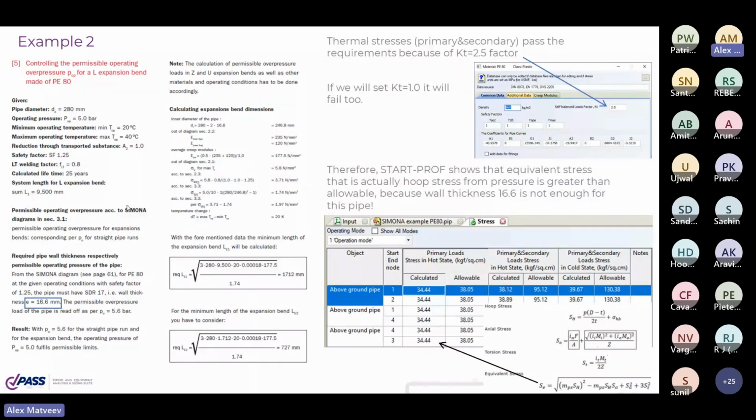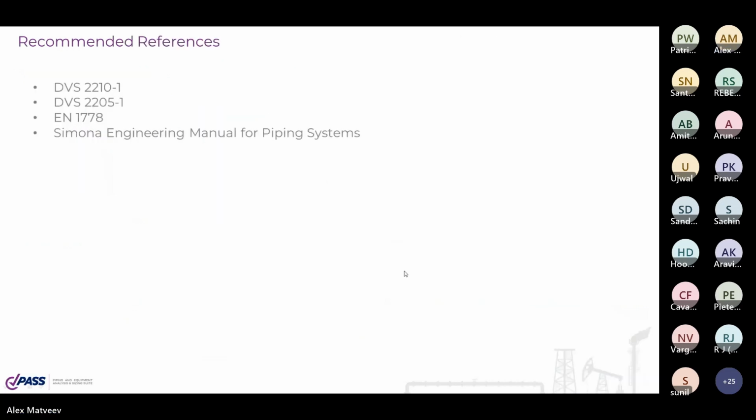And also we use a special factor for secondary loads. When we calculate stresses from secondary loads, START-PROF uses a special factor for the allowable stresses. That's why allowable stresses from secondary loads are a little bit greater than for primary loads.